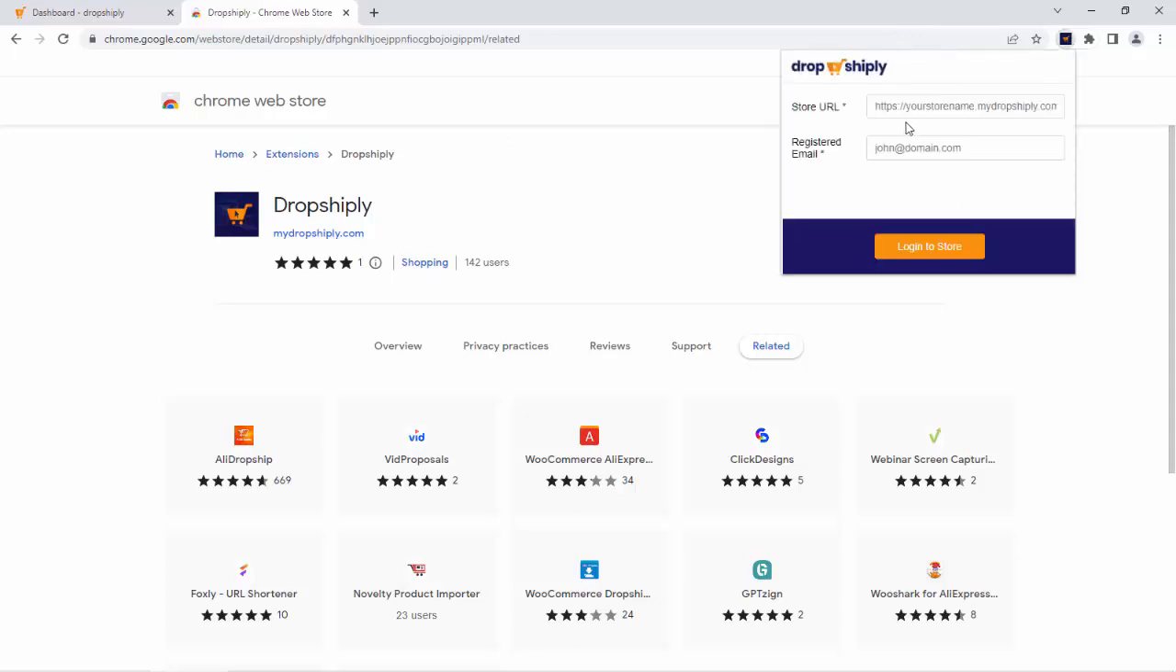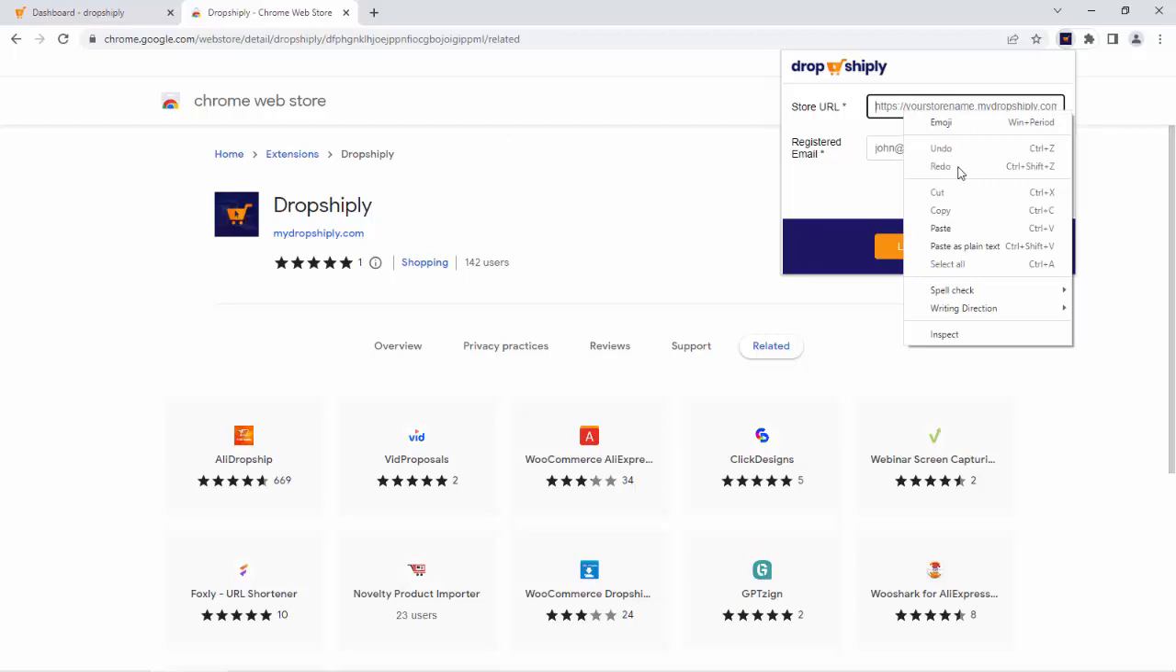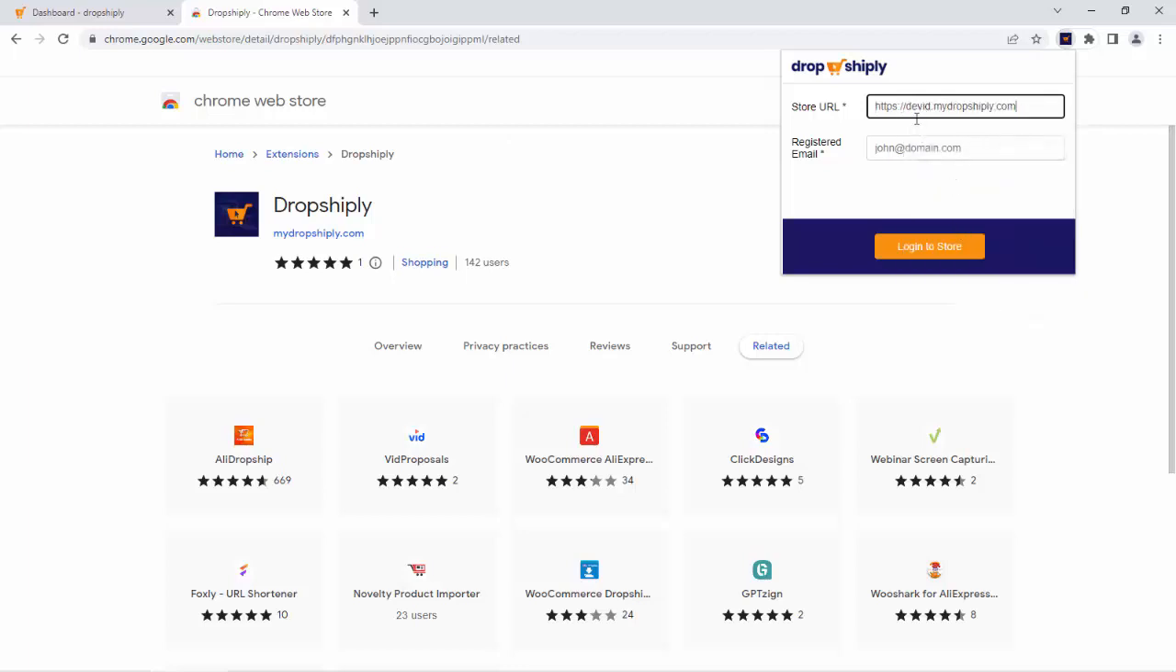I'm going to paste it here now. This is my store URL. Like I said, this one is mine. Make sure that you copy and paste yours exactly as is: the subdomain, and then mydropshiply.com. Even if you have a custom domain with your store, you still have to use the base URL, which is yourstore.mydropshiply.com, with no dash at the end.